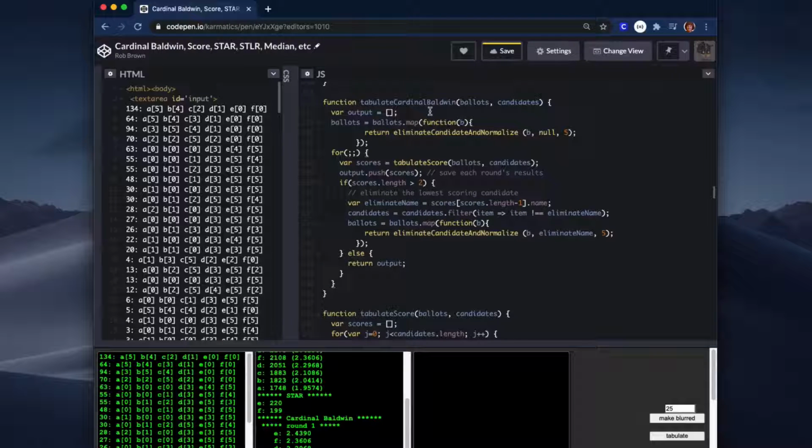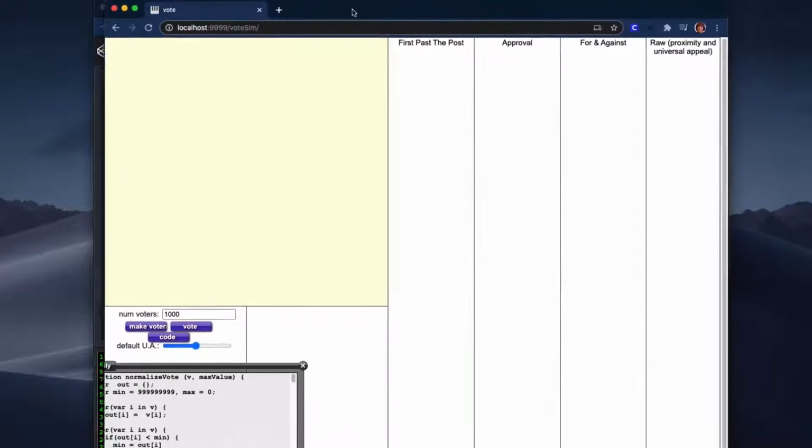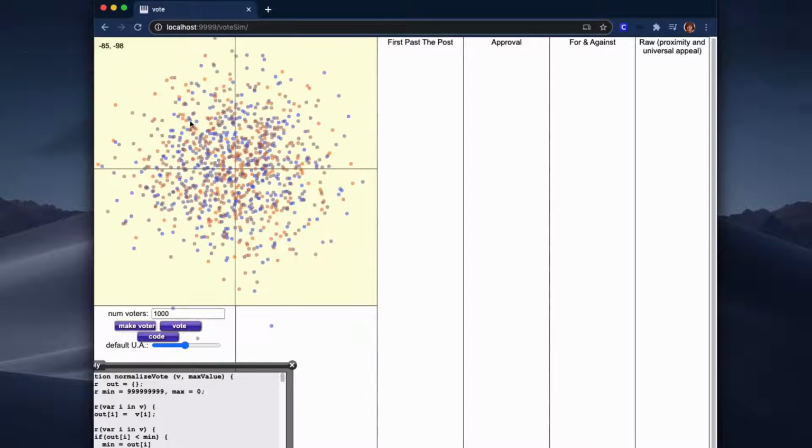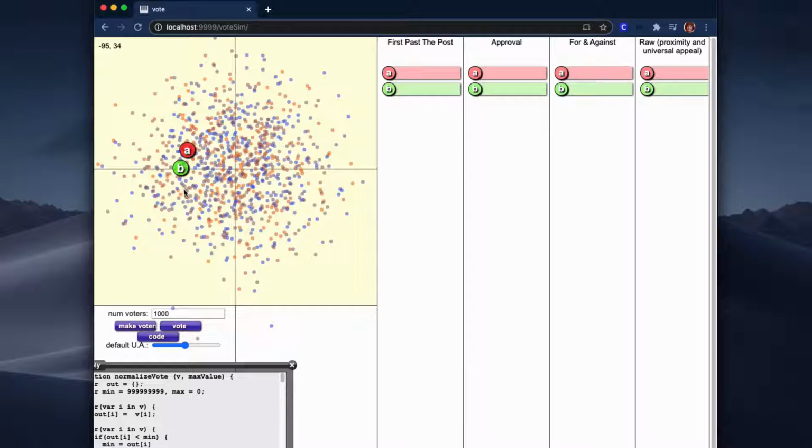Now, I want to show also quickly where these ballot sets originated, and that's from my simulator, and I want to show this simulator. I want to build this into CodePen and do more with this, but for right now, I'll just show really quickly what the idea was. Candidates A, B, and C are over here on the left. This is ideological space. These are the voters.